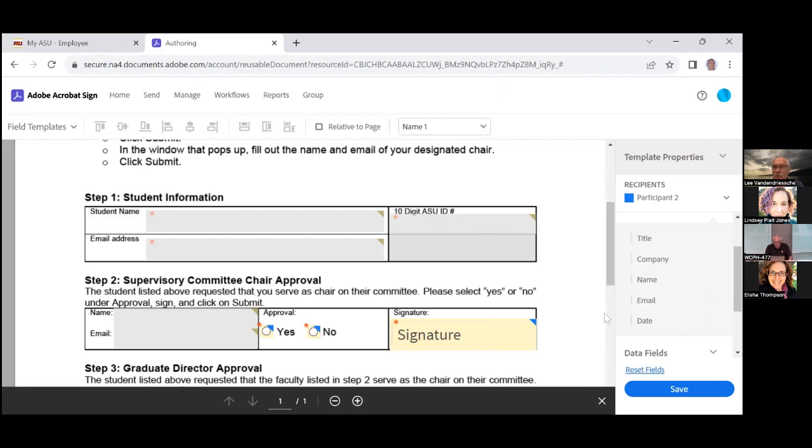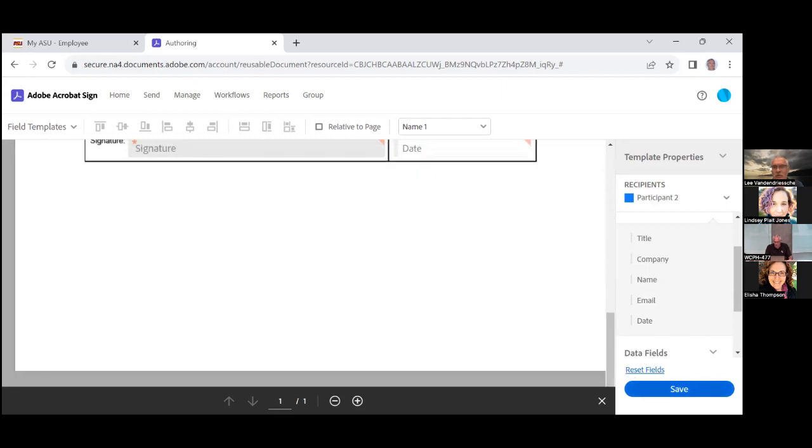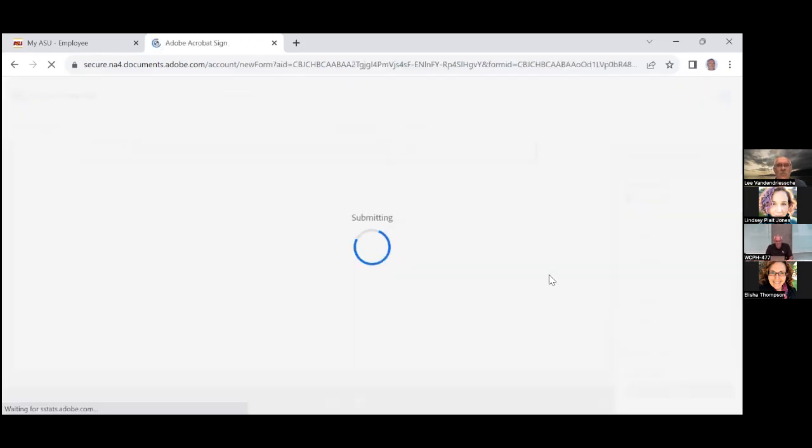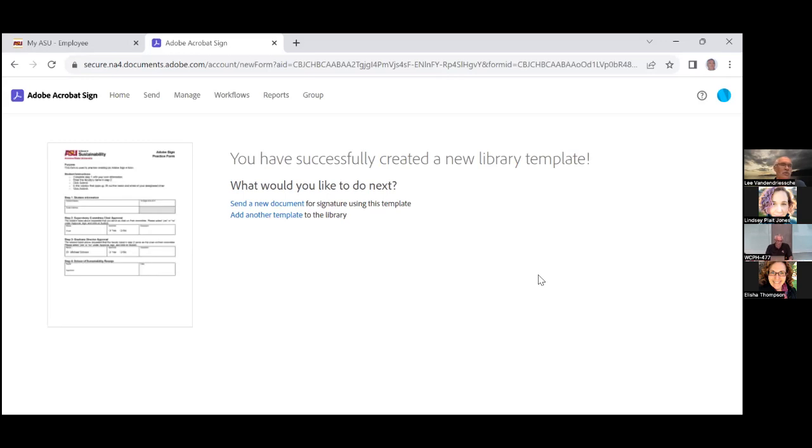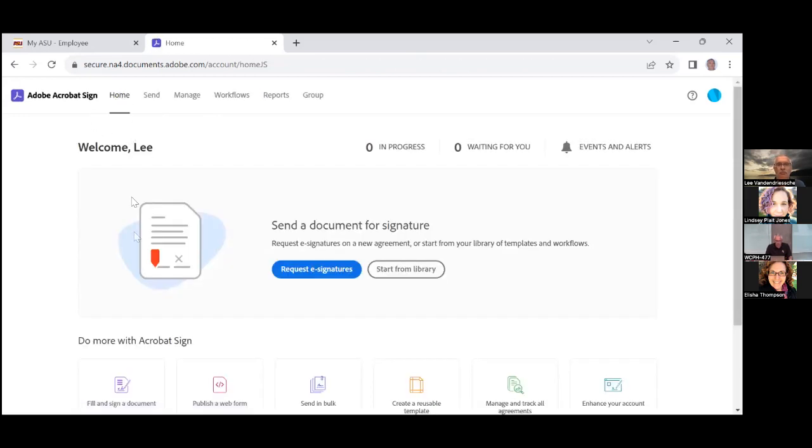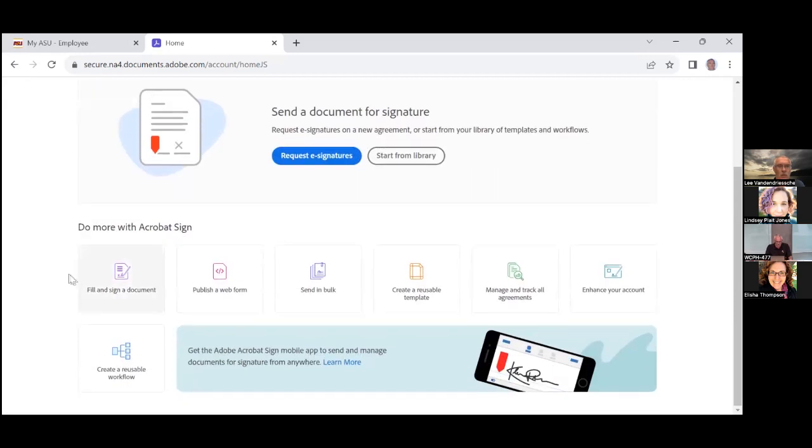Okay, so then when our form is done, we can click on save. And it will just show your form and say, okay, what's the next thing you want to do? So the next thing we want to do is we'll click on home. And then we will go ahead and publish a web form.